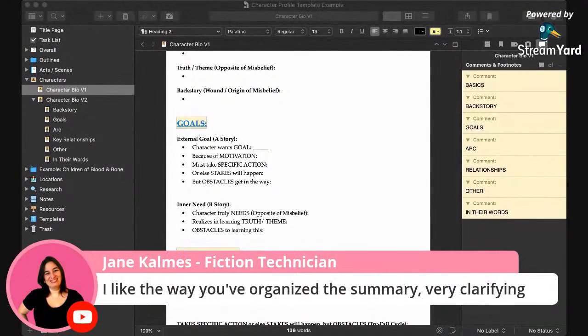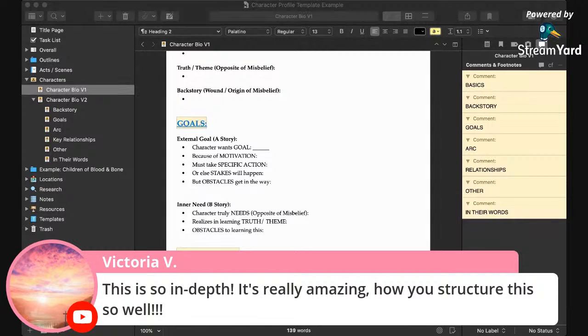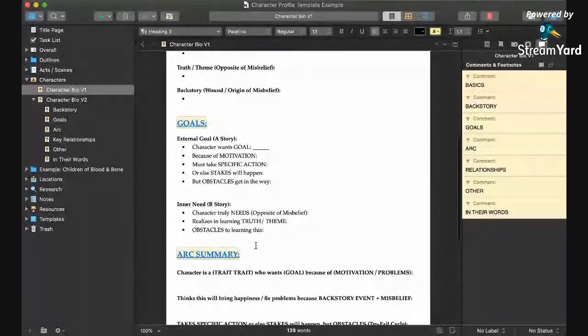Let's see. Jane says, I like the way you've organized the summary, very clarifying. Thank you. Yeah, and I'm sure there's better ways to do it, but that's the best way I could think of right now. This is so in-depth. It's really amazing how you structure it so well. Oh, I'm so glad. I hope you guys find it super, super helpful.